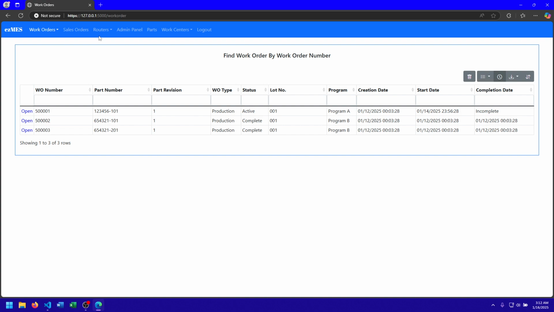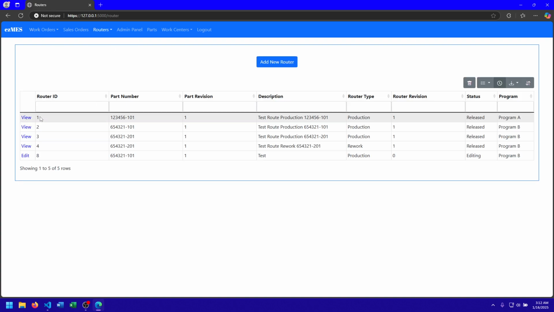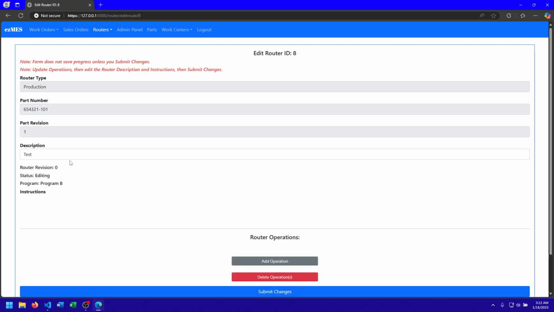So I'm just going to dive right in and start with the router system. There are several different routers here, and each will either be in editing or release mode, and it'll keep track of the revision of it. Every time you release it, this router revision will tick up by one. So let's just go into one that we're editing.